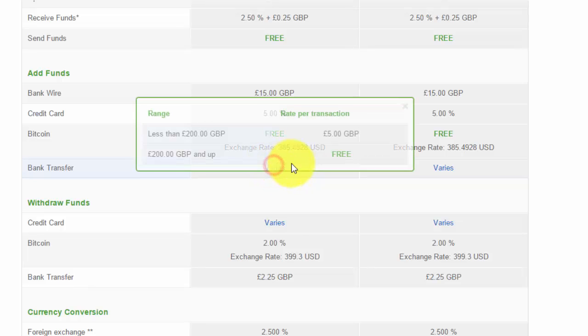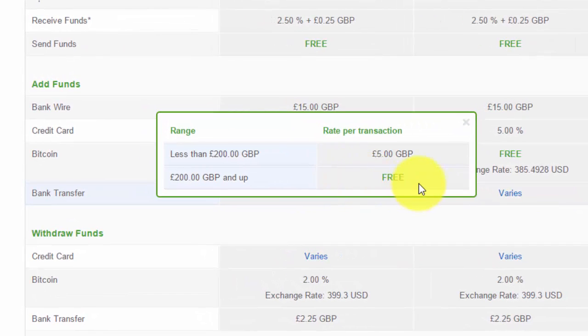And then bank transfer, what is the bank transfer? You can see if it's £200 and up. So if you actually bring £200 and up from your bank account, it's free.